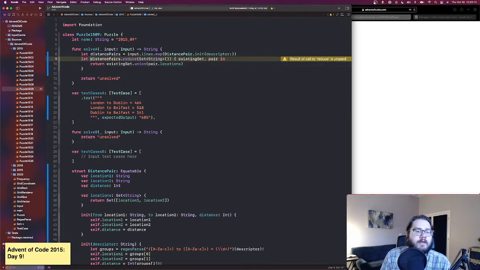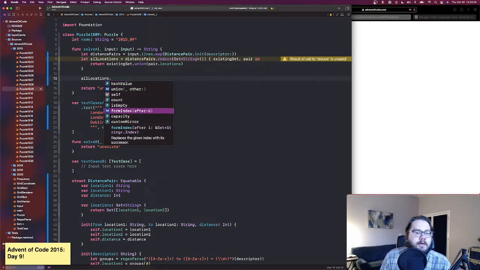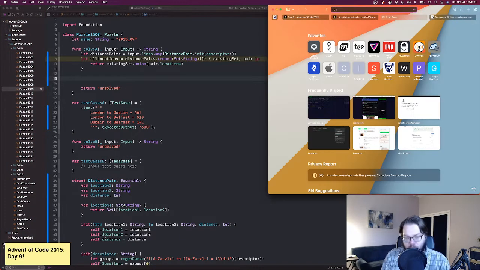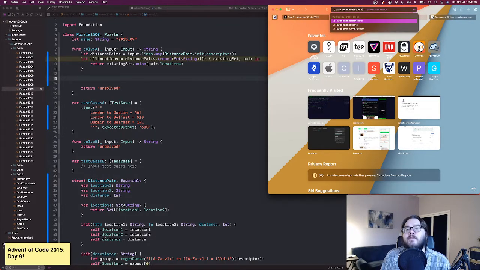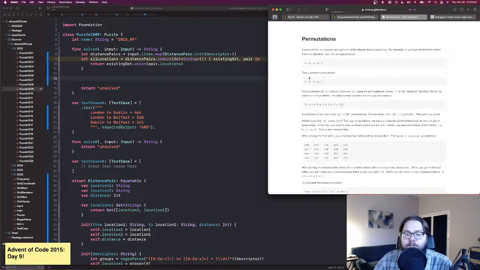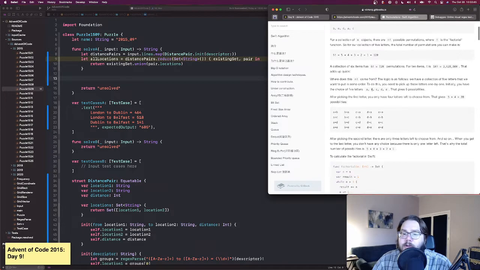And then let all locations. Okay, and then from all the locations, we need to come up with a list of permutations. All locations dot permutations, no, dot, okay, I'm going to go ahead and Google this. Swift permutations of a set. Permutation, Swift algorithm. Okay, ABCDE. Here's another permutation. Okay.